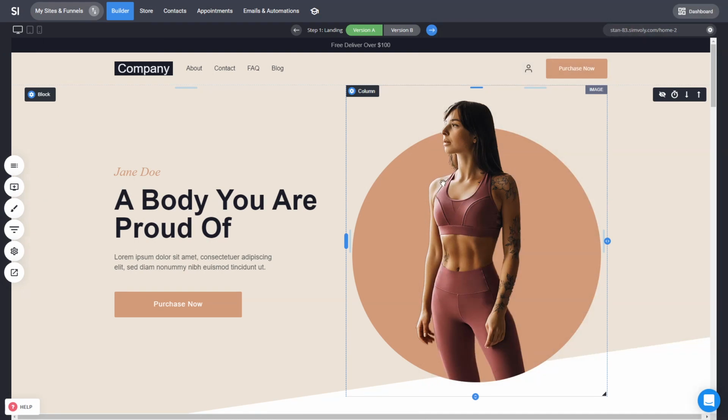And now let's give it a test. Let's make a test purchase to see the whole process of using the funnel and the website all working together.